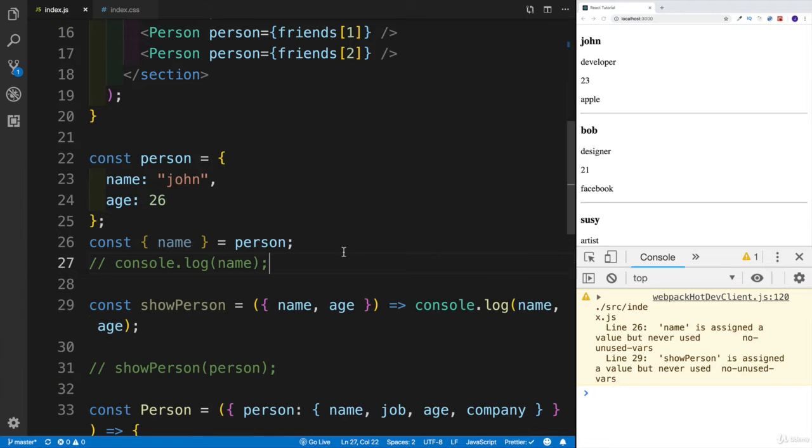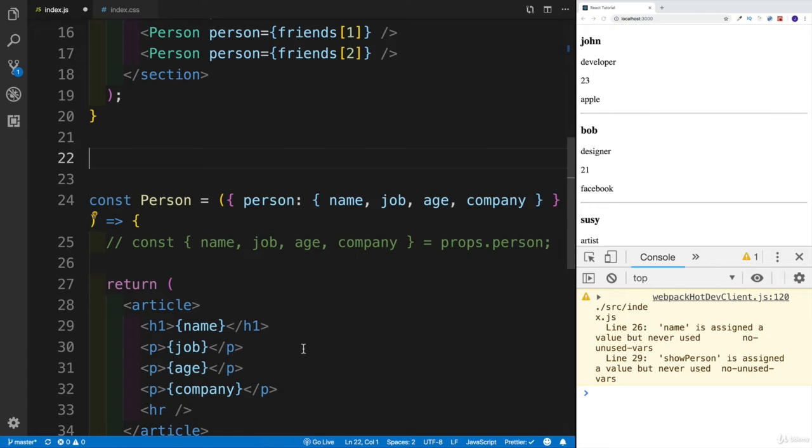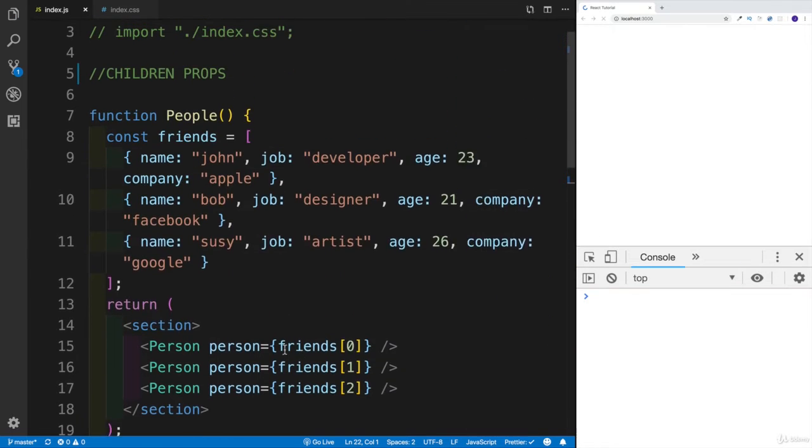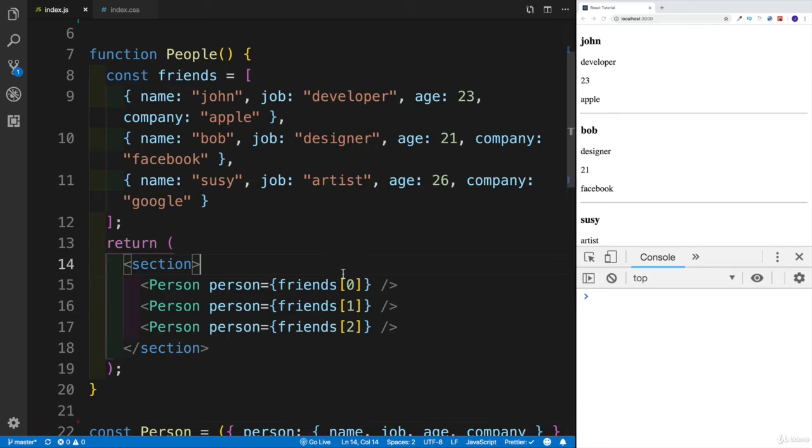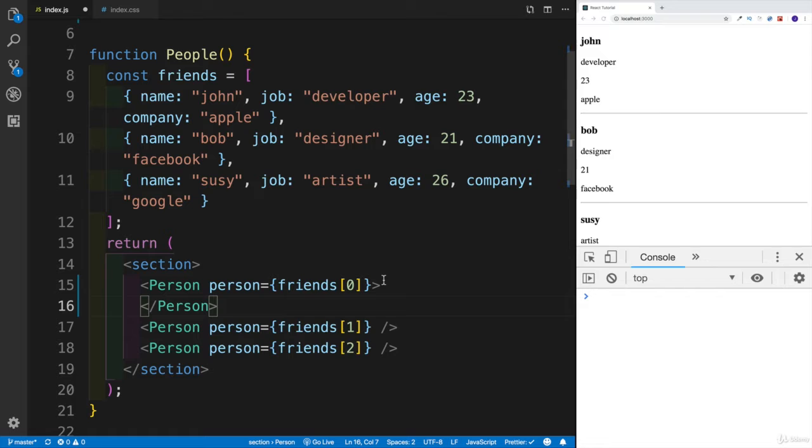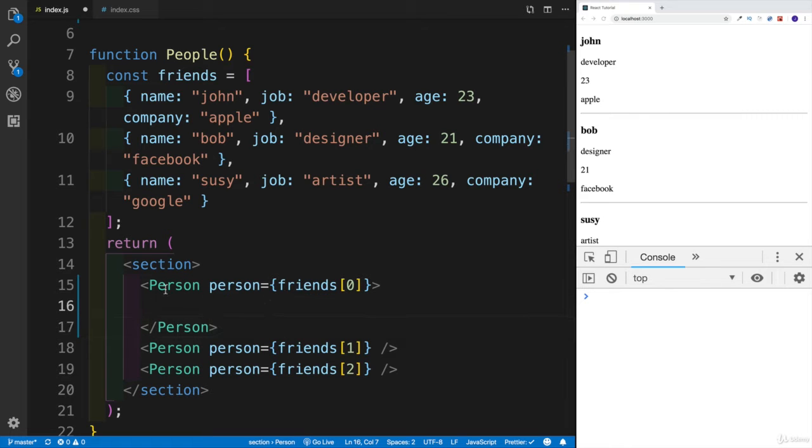Since we already covered the structure in the last video, what I'm going to do right now is just delete it, and we are going to talk about the children prop. So let's say that I have three persons. And for person number one, there's going to be some specific info. So I'm going to say person, and we would like to render some more things in between the opening and the closing tag of the component.